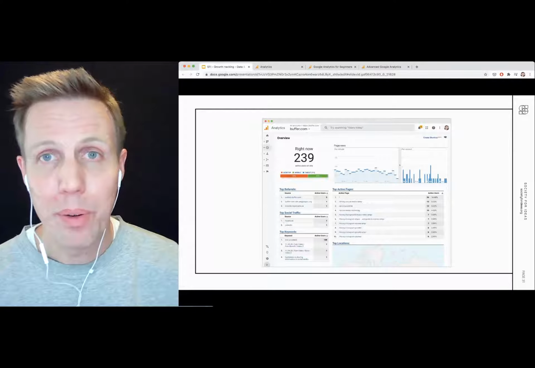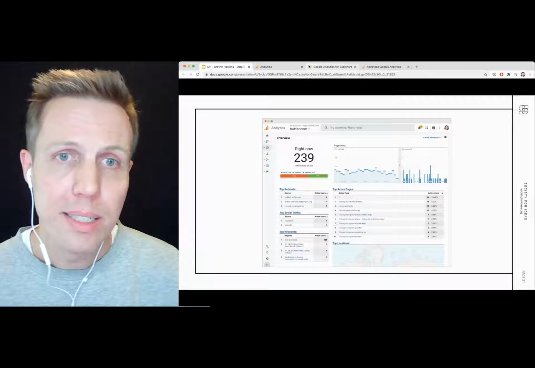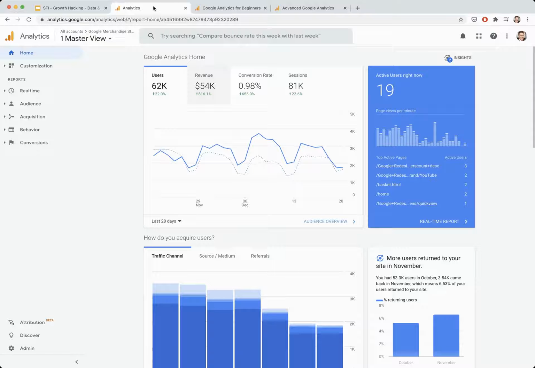Now, I wanted to show you an example of a Google Analytics dashboard. This is a live dashboard from Google's merchandise store. So all these stats are real and true. Google Analytics gives you this overview of all the different behavior happening on your website at a time. So we can see from this blue box here, there's 19 people actively looking at the site right now. In the past 28 days, 62,000 people have visited the Google merch store, and the store has made $54,000. Of those 62,000 visitors, a little less than 1% have converted into purchases.